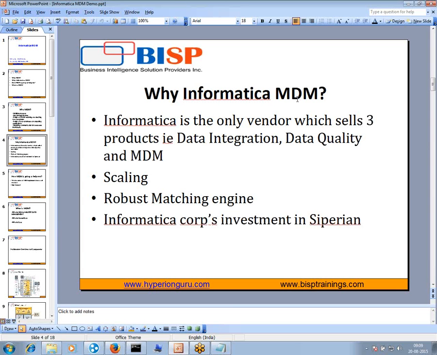First of all, Informatica MDM has been rated as the top MDM tool by a lot of different agencies. I'll justify why. The first thing is, Informatica is the only vendor that sells all three products together: a product for data integration, that is Informatica PowerCenter; a product for data quality, that is Informatica Developer; and MDM, Informatica MDM. It's the only organization that sells all of this in a single set.